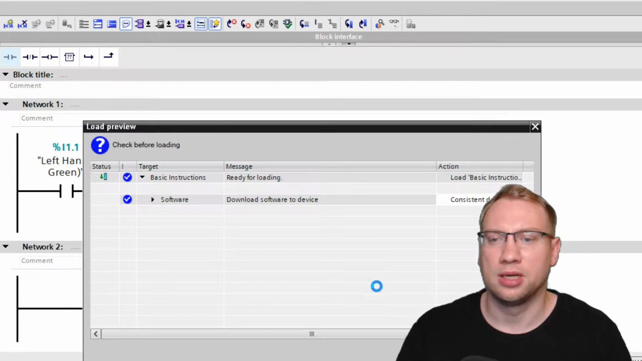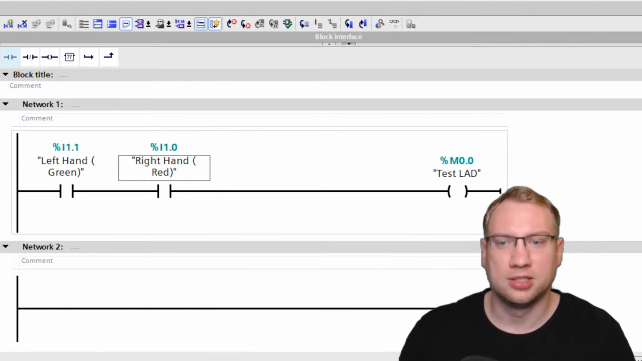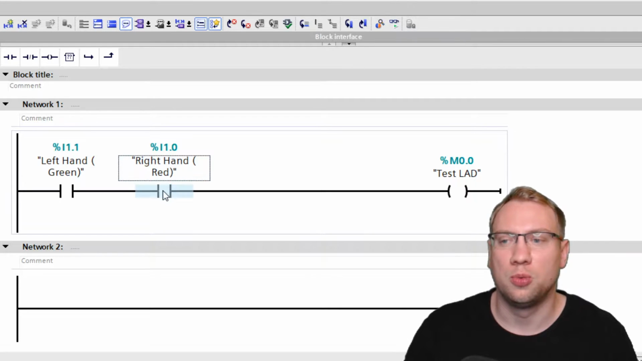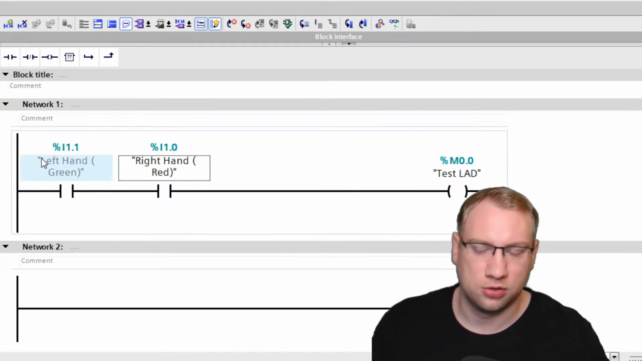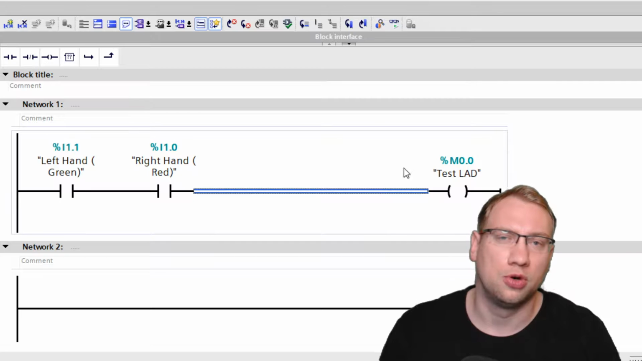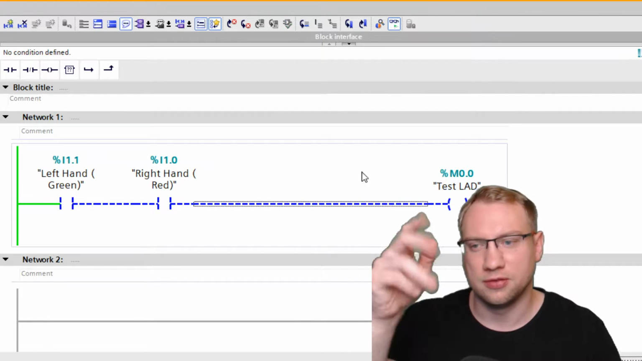Right? I can download, I can test. This is an AND circuit, one of the basic circuits. You will need it more. If you want a third AND condition, you can just put more and more in series. Right? 4, 5, 6, 7, no problem at all.